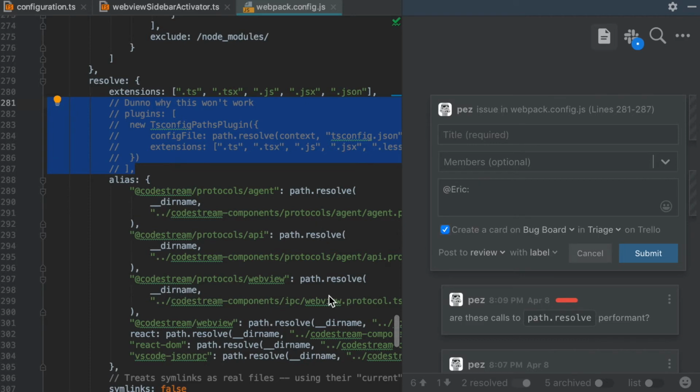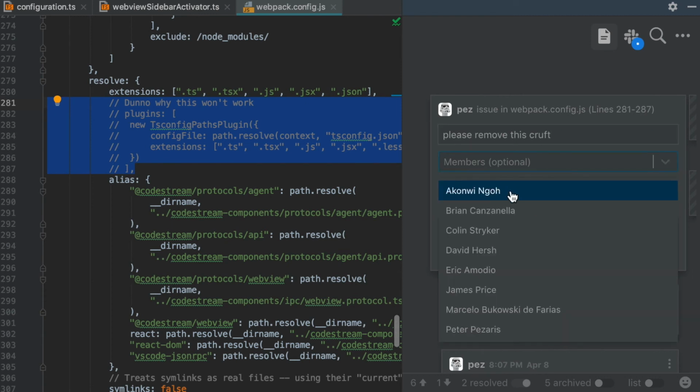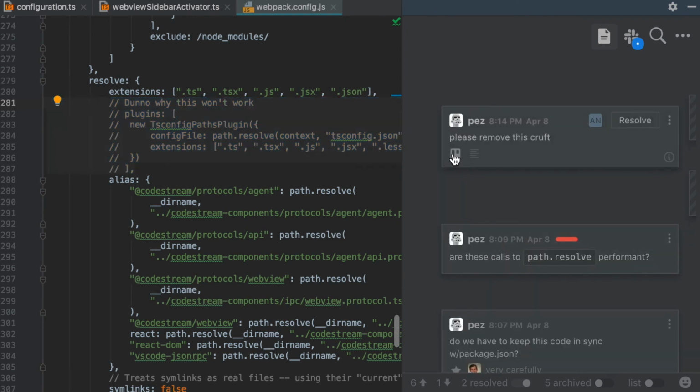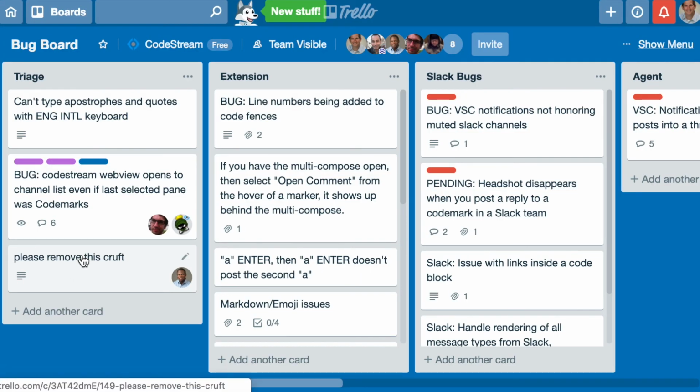And once I create the issue in CodeStream, it also creates a card on Trello and links the two together so that the assignee will know exactly where in the code base the change needs to be made. And because CodeStream tracks this code mark over time, this provides a historical record accessible to anyone who looks at this code whenever it is down the road.